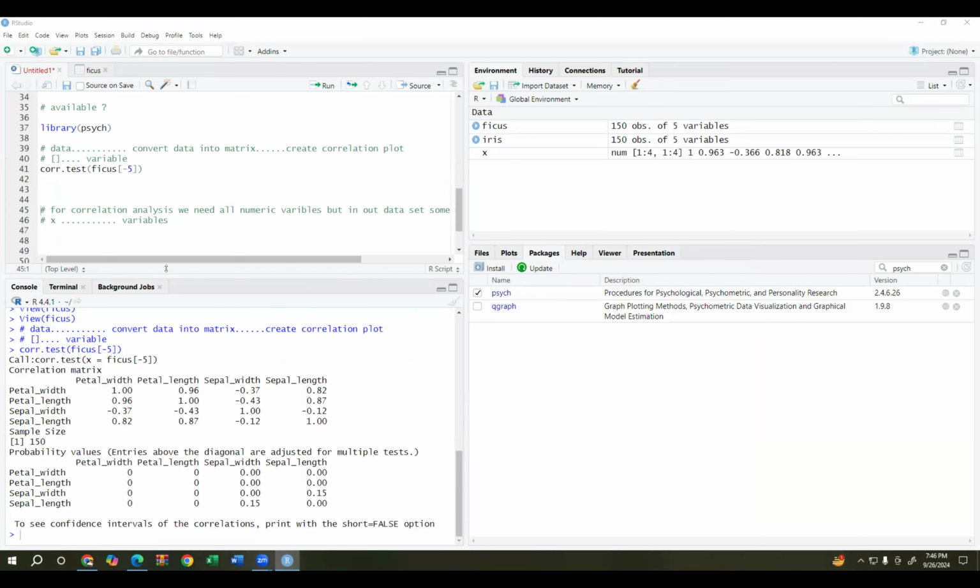or plot of correlation plot. By using psych package, we can draw a panel plot for correlation. So for creating a plot, type panel.